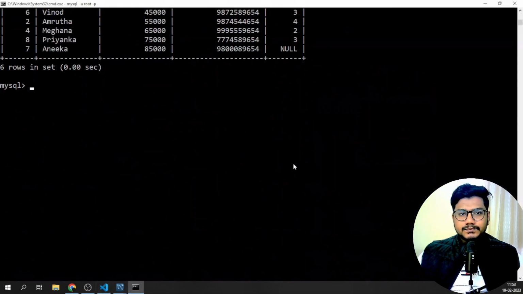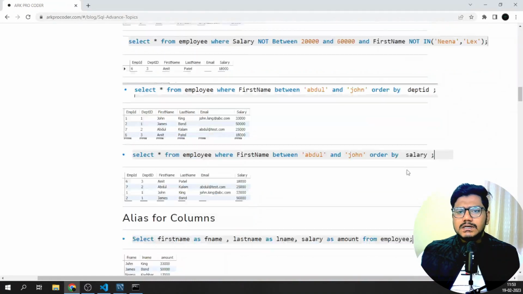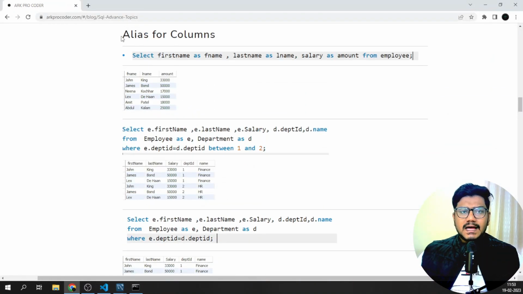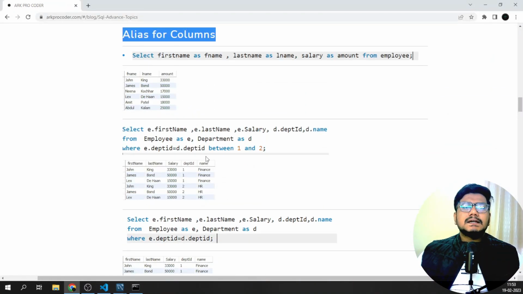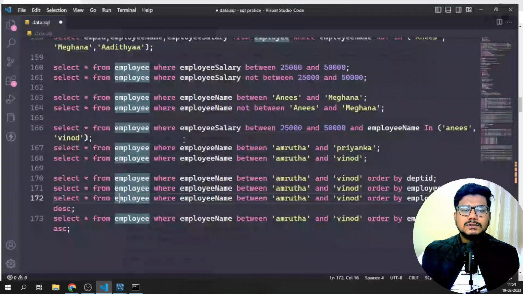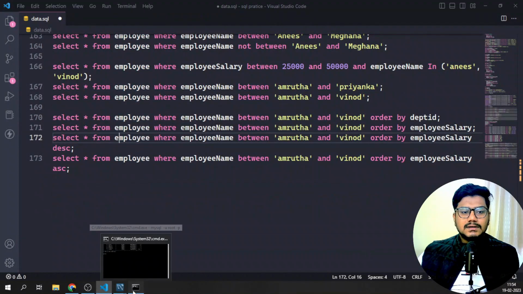So next, if I just open my notes, let's see aliases for the columns over here. Basically it gives nicknames for particular columns. See here, for the first name they are giving F name, for the last name they are giving L name, for the salary they are giving amount, from the employee. Whatever names they set, that is going to be used over here. That is called aliasing.